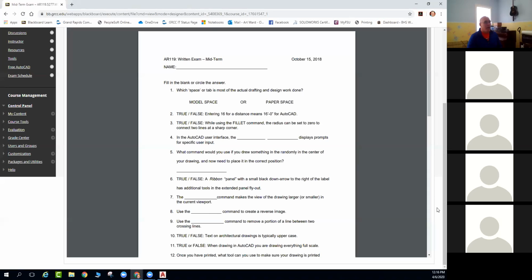The blank command makes the view of the drawing larger or smaller in the current viewport. Now, many of you put zoom. Zoom is not correct. Remember, we're in the viewport, right? So if we're in the viewport, what were we looking at? Are we looking at model space, or are we looking at paper space? Paper space. Right, so if we're in paper space, how do we change what we see in the view window? Do you remember? No. It is the scale.